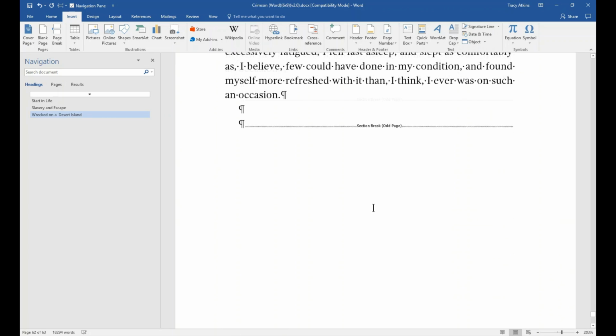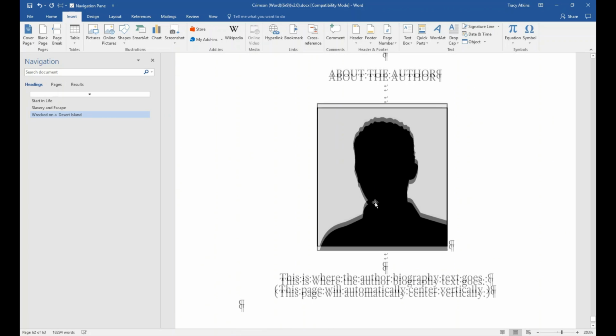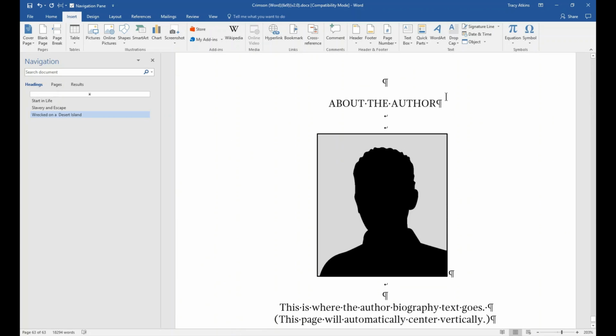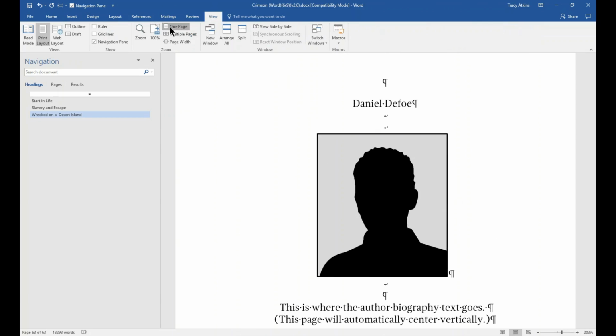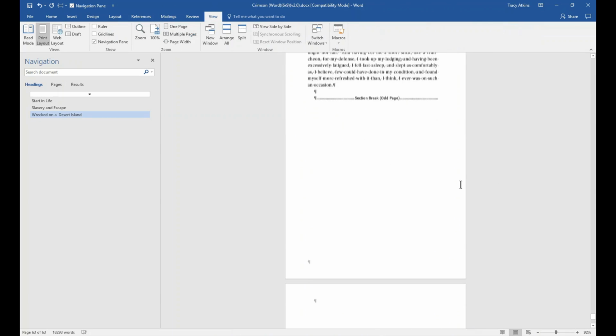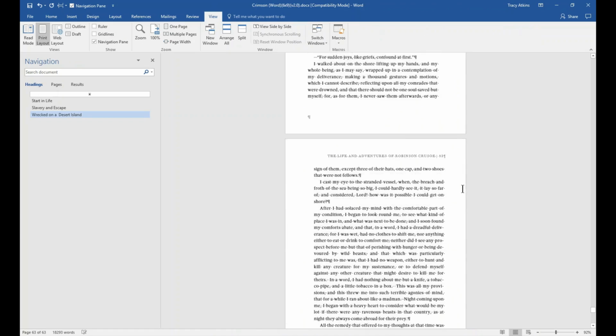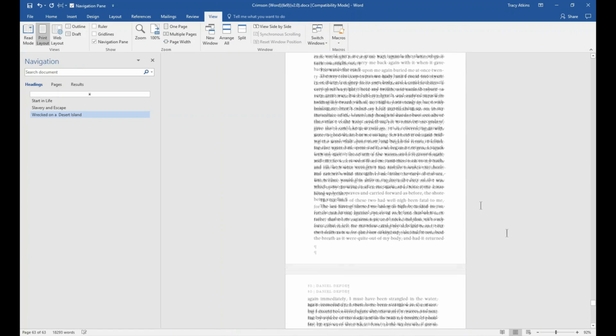And then we have our author page that we can go in. Now you can type that in as all caps like I had it, or you can type it in plain. You can put in your biography and you can insert your picture. And if we zoom back out now to one page, we now have a completely designed and laid out and formatted book.